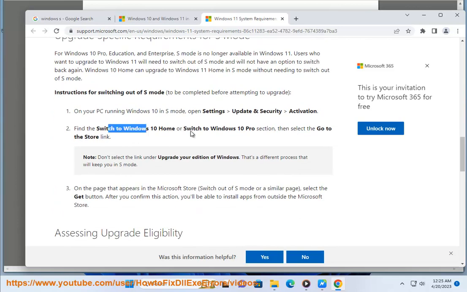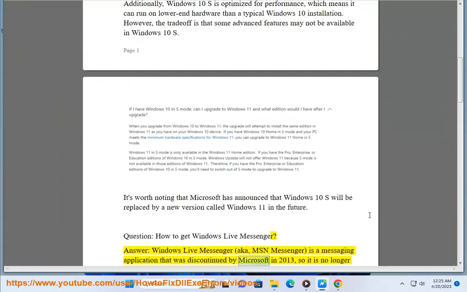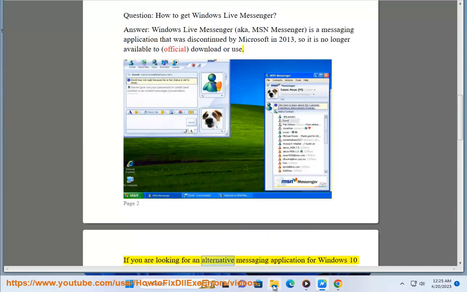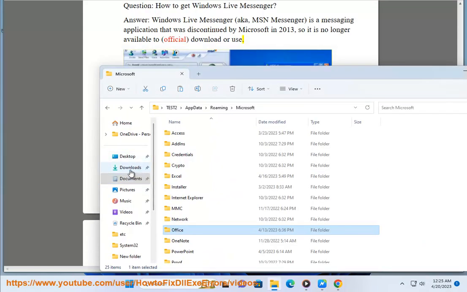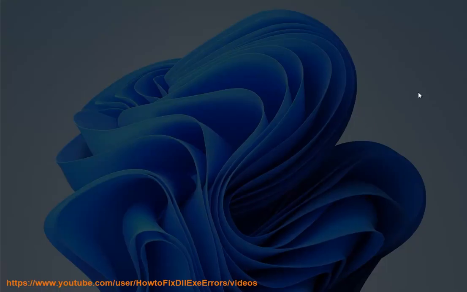Question: how to get Windows Live Messenger? Answer: Windows Live Messenger, aka MSN Messenger, is a messaging application that was discontinued by Microsoft in 2013, so it is no longer available to officially download or use. If you are looking for an alternative messaging application for Windows 10 S, you can use the built-in messaging app called Messaging or download the Microsoft Teams app from the Microsoft Store.